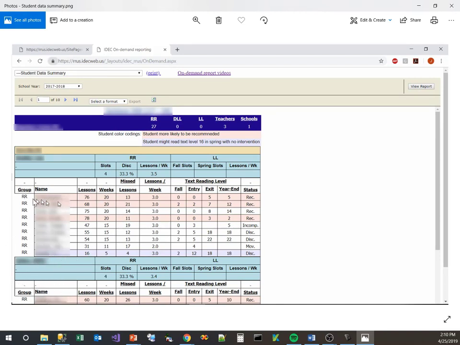For each student, there's one row. For each student, we have the number of lessons, weeks, the number of missed lessons, the number of lessons the child got per week, their text reading level at fall, entry, exit, year end, and then finally their end of intervention status. Now, you're already noticing probably some of the color shading on this report.